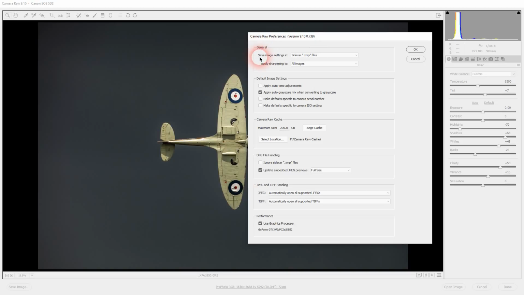So we've got General, Save Image Settings in Sidecar XMP files. You've got an alternative to save it as a centralized database. I always select Sidecar XMP files so that the adjustments are attached to the main raw file via an XMP file. So the raw files aren't actually touched at all. Any changes that we make here are attached to the side of the raw file as an instructional file called an XMP file.